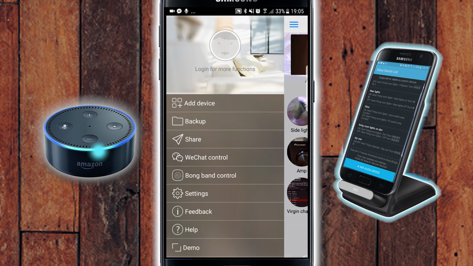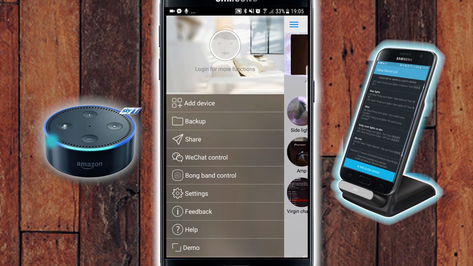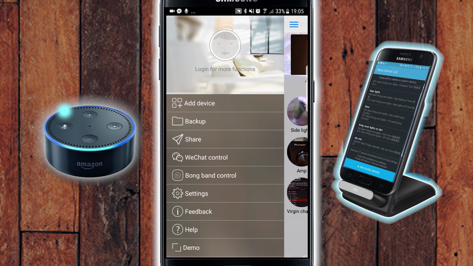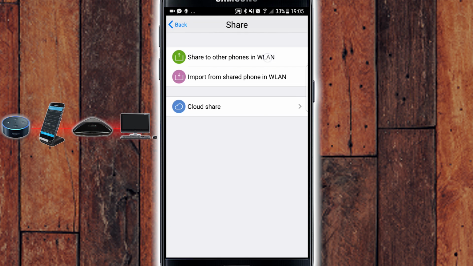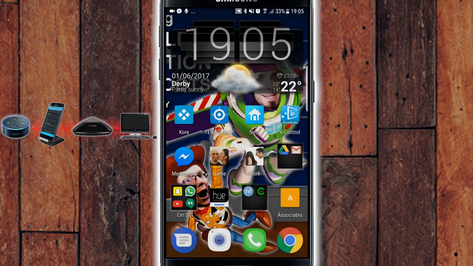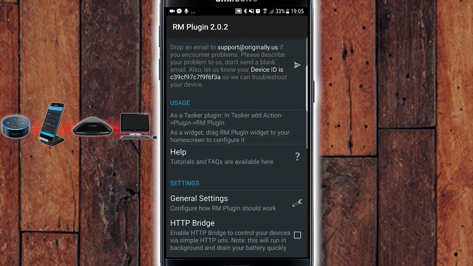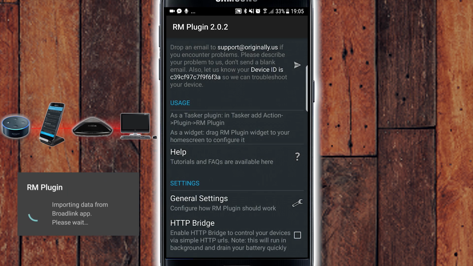So the RM plugin is the software that is broadcasting to, she that shall not be named, the infrared codes and RF codes as devices. So I'm going to press share in here, share to other phones in WLAN, and I'm now going to open the Broadlink RM plugin, which you'll have to buy from the marketplace. It's not expensive. And in a moment, this will download the codes from the eControl app, including the one that we've just created. And the RM plugin, there you go, has now imported that code.